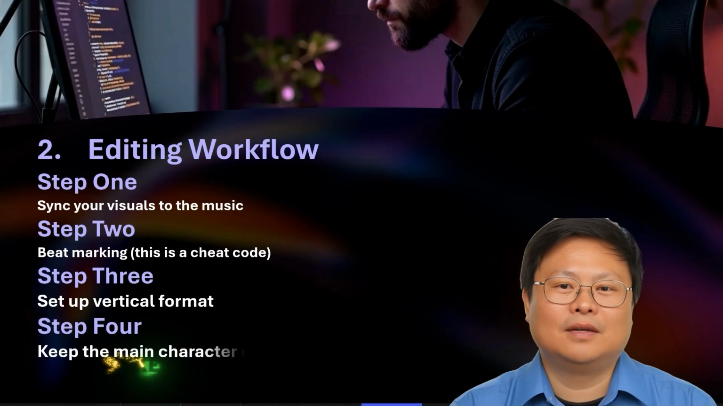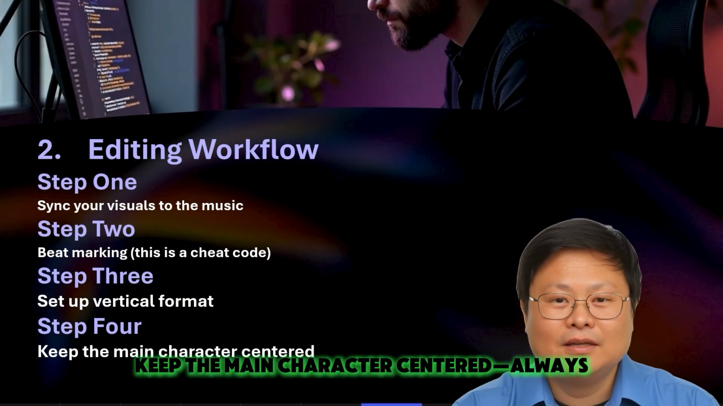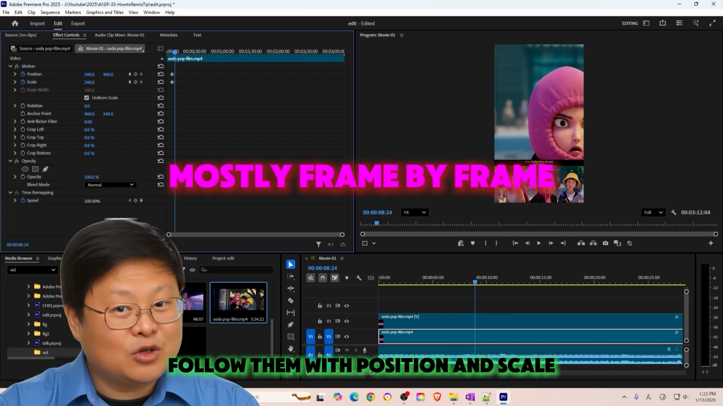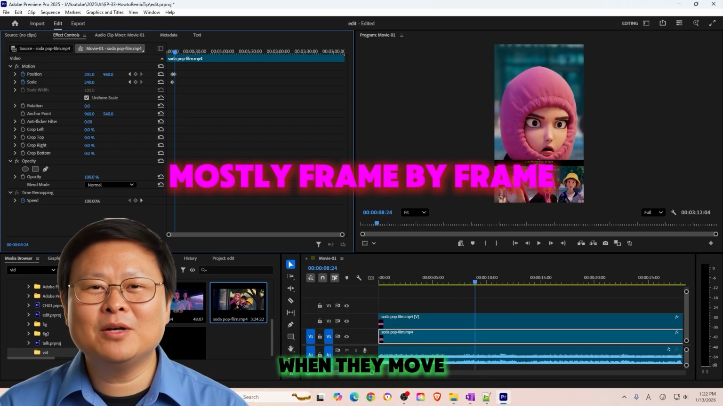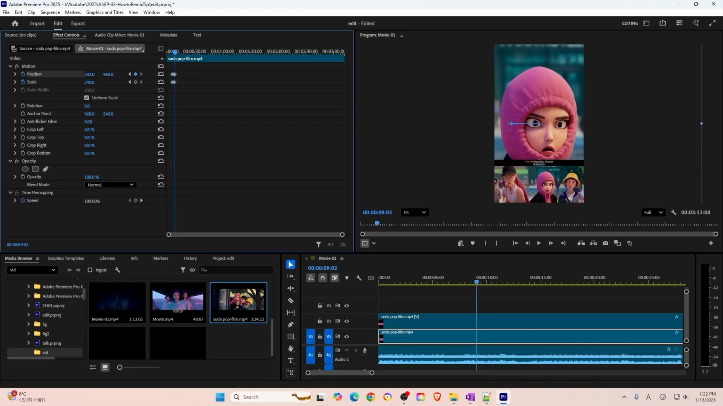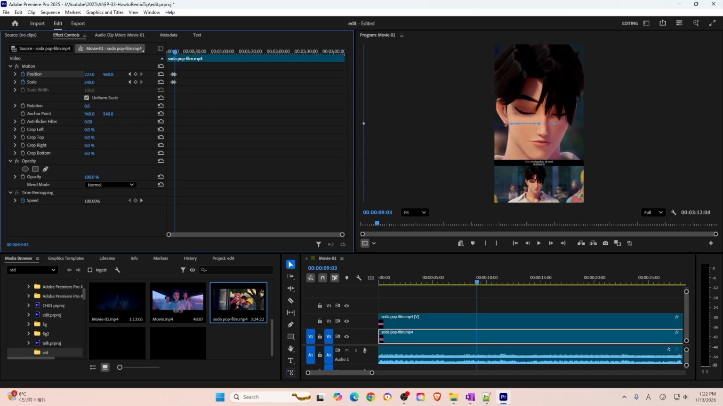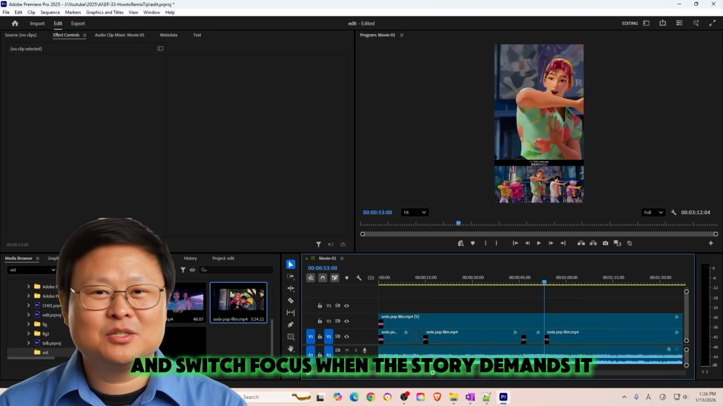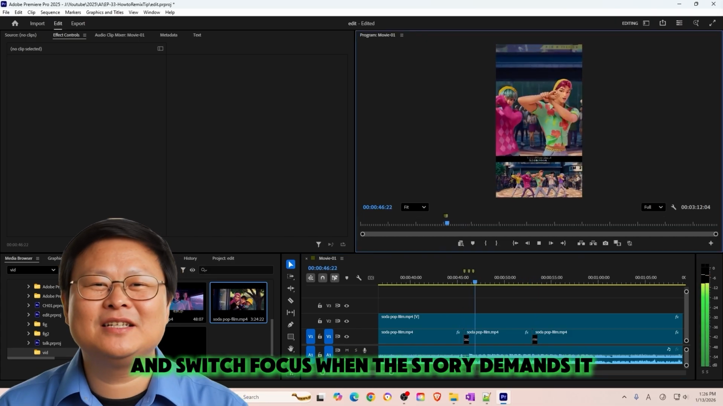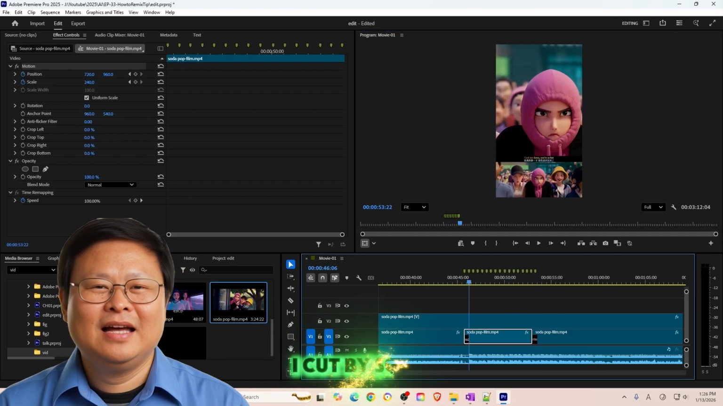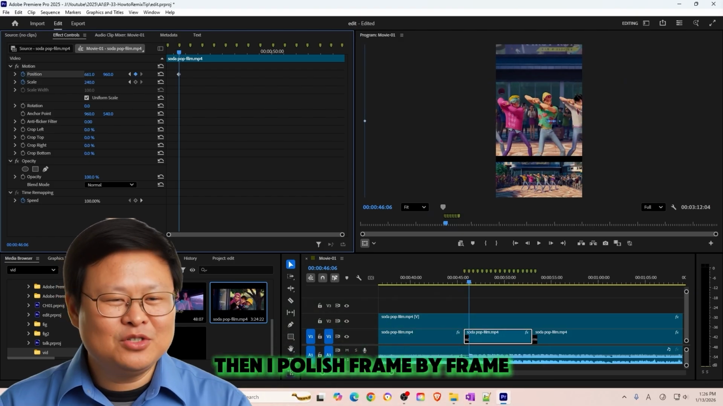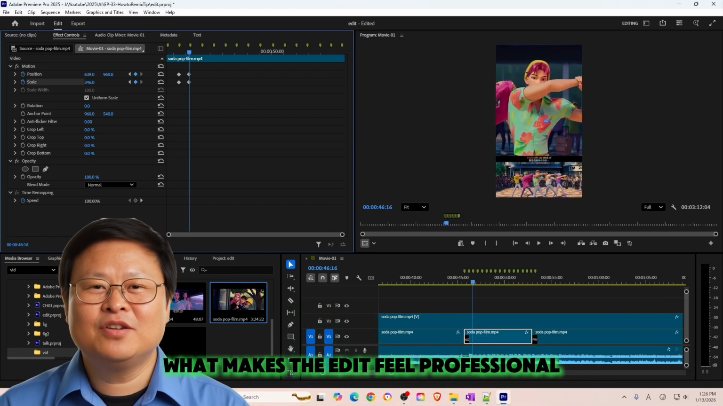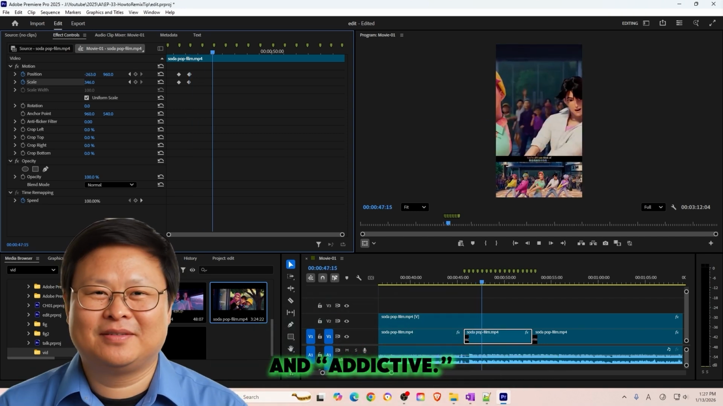Step 4. Keep the main character centered, always. If there is one character, follow them with position and scale. When they move, you move the frame. If there are multiple characters, pick the story center and switch focus when the story demands it. This takes time. I cut by scene, then I polish frame by frame. That micro adjustment is what makes the edit feel professional and addictive.